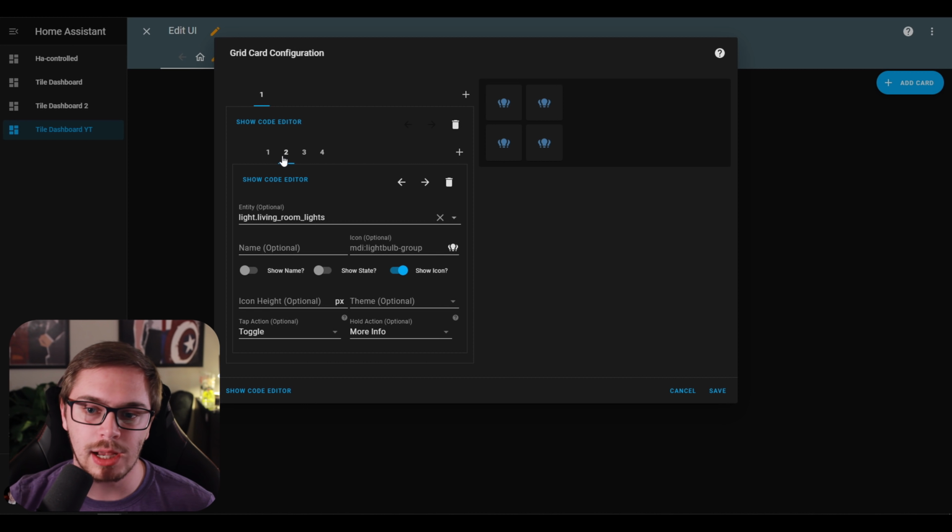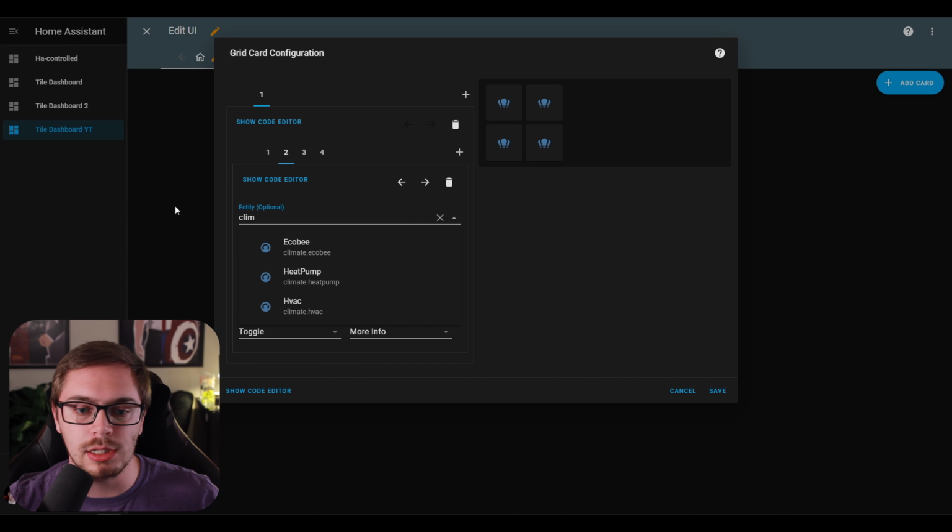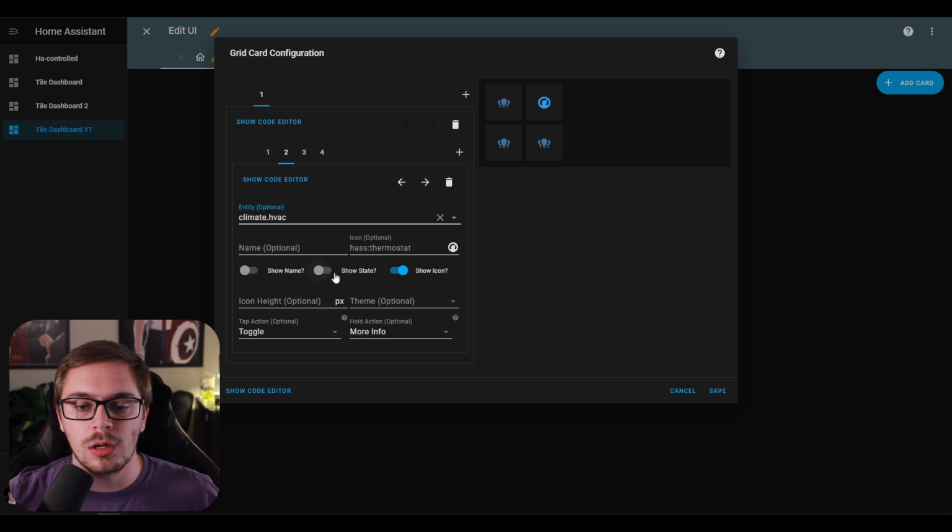We're going to go to the second one, which was showing my thermostat and the state of that thermostat. First, we're going to click in a climate entity. We're going to choose the HVAC and check this show state checkbox. If I click this, you'll see at the top right, we now see the cool. I can click back and forth here, and you'll see it changing up at the top.